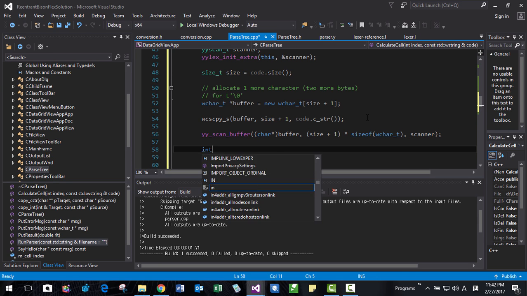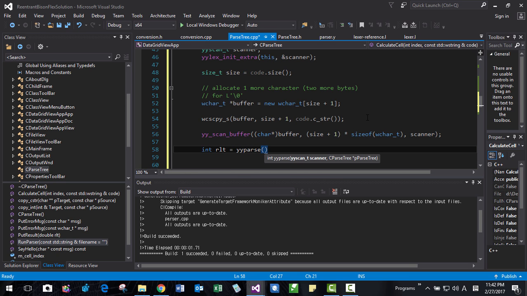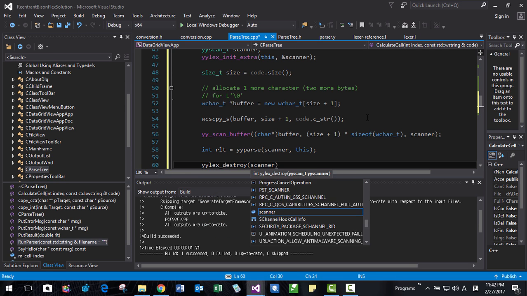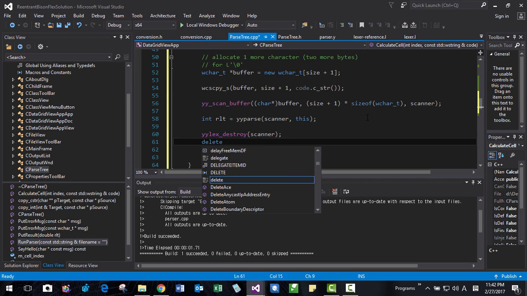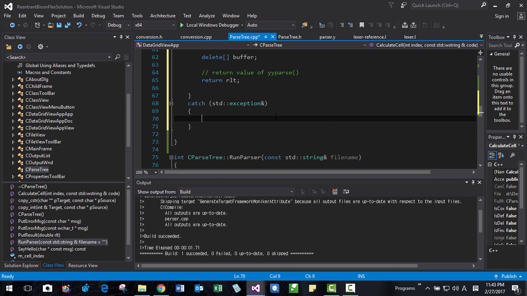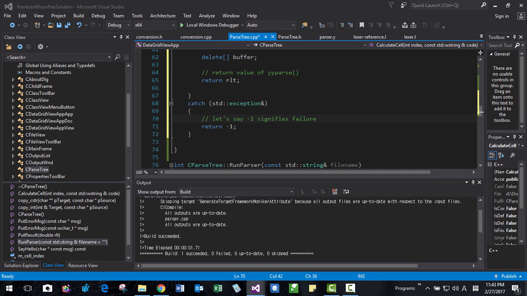Then int rlt yy parse scanner. We learned about this in previous sessions. Then yy lex destroy scanner. We destroy the scanner, then we delete the buffer. Then we return the result rlt, the return value of yy parse. So if we fail, return minus 1. Let's say minus 1 signifies failure.